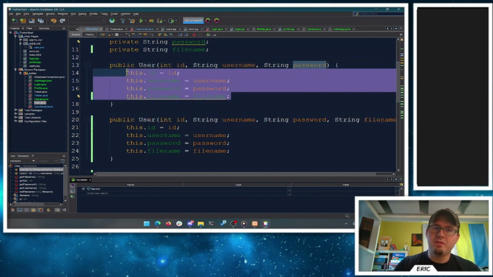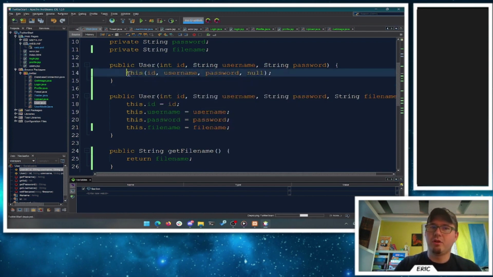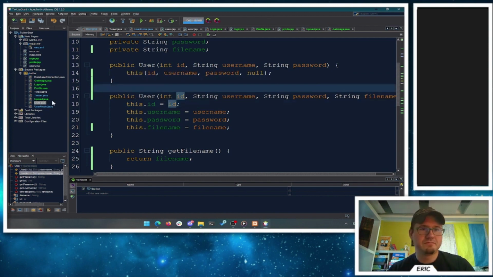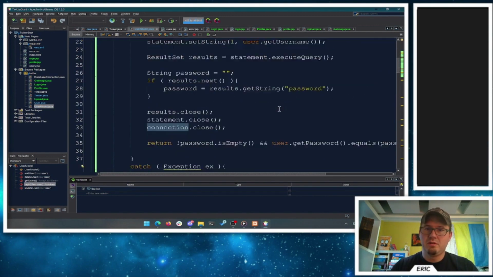Then, instead of having this whole thing twice, we can just call ourselves. We can say this with ID, username, password, and null. We can give it a null file name, so it'll call the other constructor. Remember this back from Java? You can have multiple constructors. Now it looks a little happier. And then in our user model, now we can ask for file name from user.